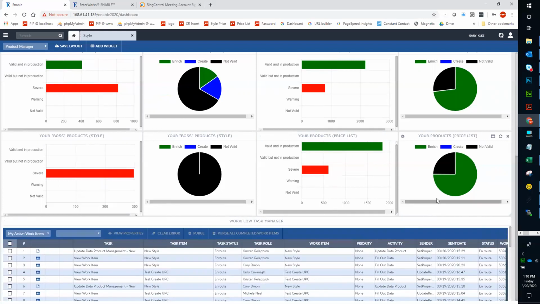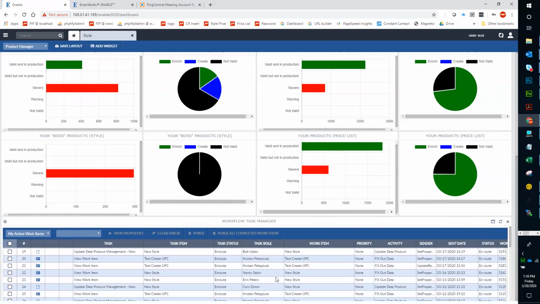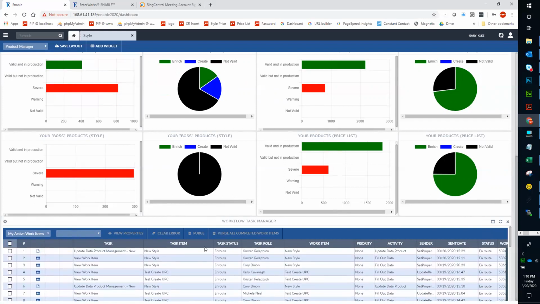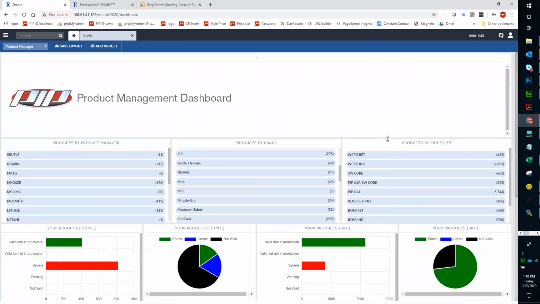And then you have the task board down here. Whether this is necessary or not, I don't know. I don't use this at all, but it shows you everything that's going on in the system right now. All right, so that's the dashboard. Any questions on the dashboard? This is going to keep getting built out. These are not the only widgets you're ever going to see here.